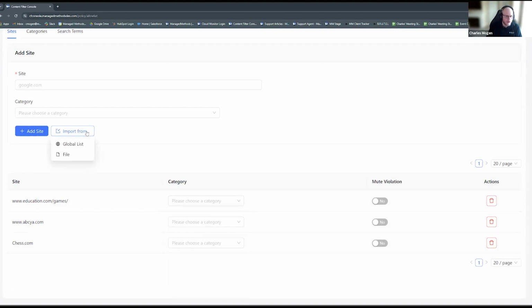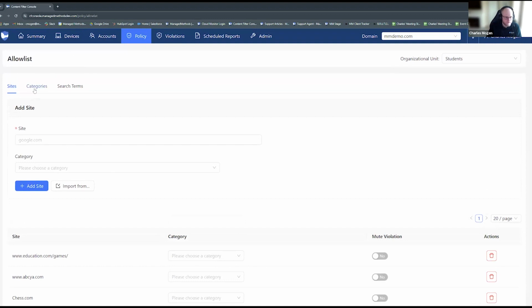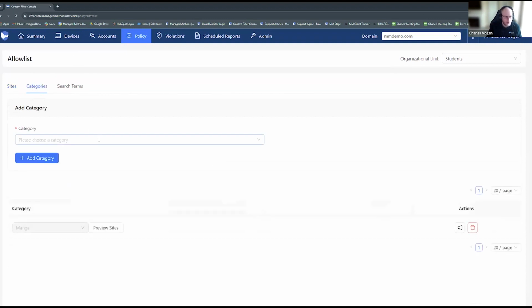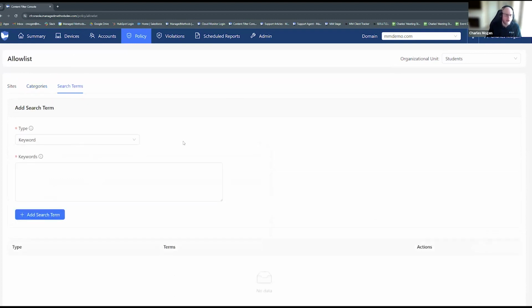There is also an ability to import from an existing global list if you have that, or from a file as well. So quite handy to be able to quickly input some of those sites that you already have that are approved and you know and trust. We also do have some pre-built categories. This is probably something that ties more into the block list rather than the allow list, but that is available as well, where we have some pre-built categories that you can certainly add as allow lists.